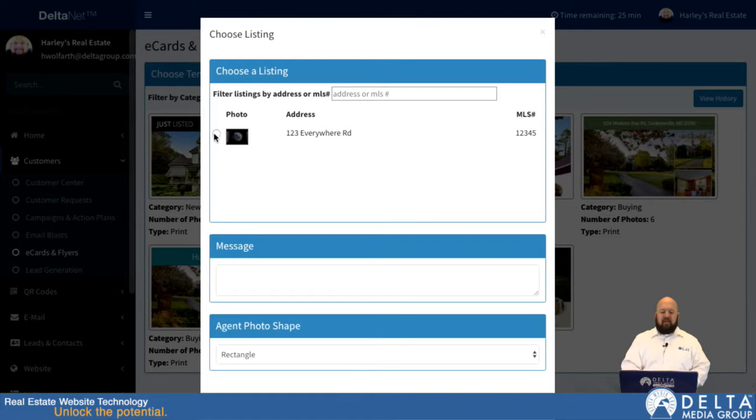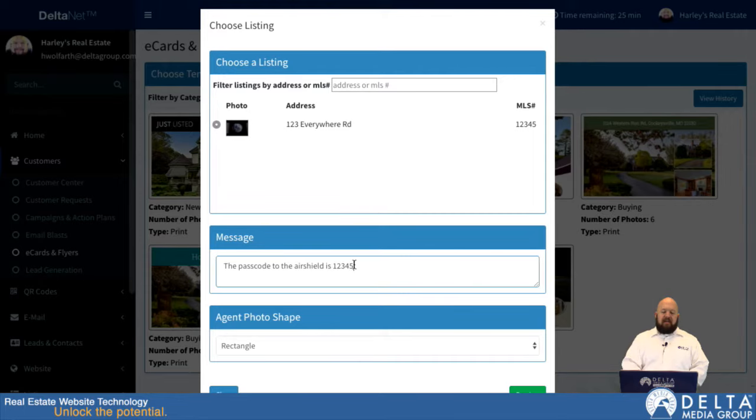I'll click on my preview and select a listing. Same idea applies here. Either pick from your own listings, which should come up in the list automatically, or type in the address or the MLS ID to bring up all the listings that match it. And then go down here. This is the description of that listing, so I can modify that here.